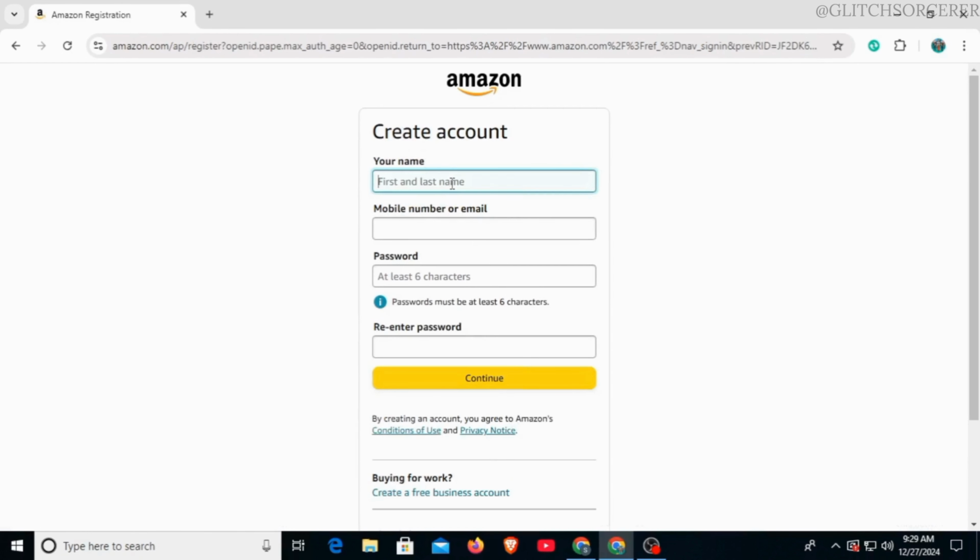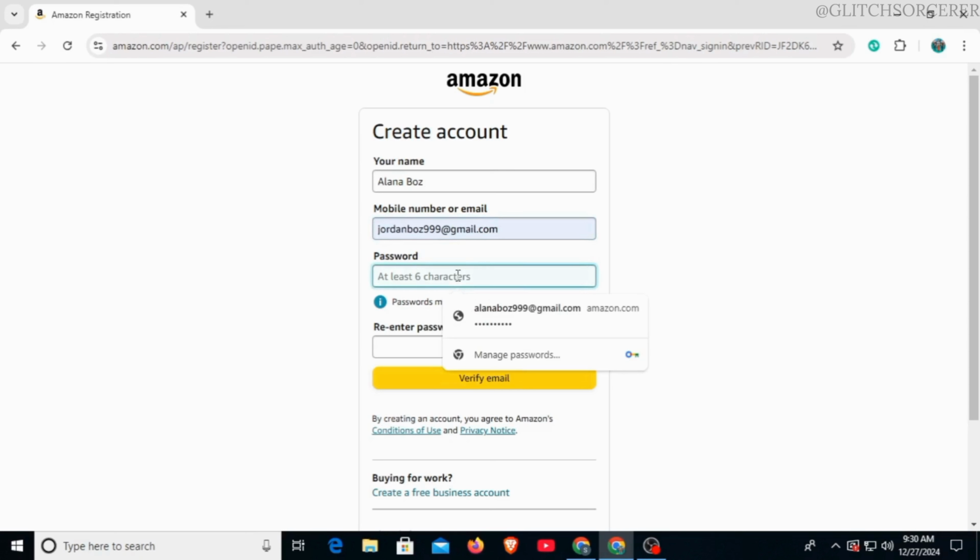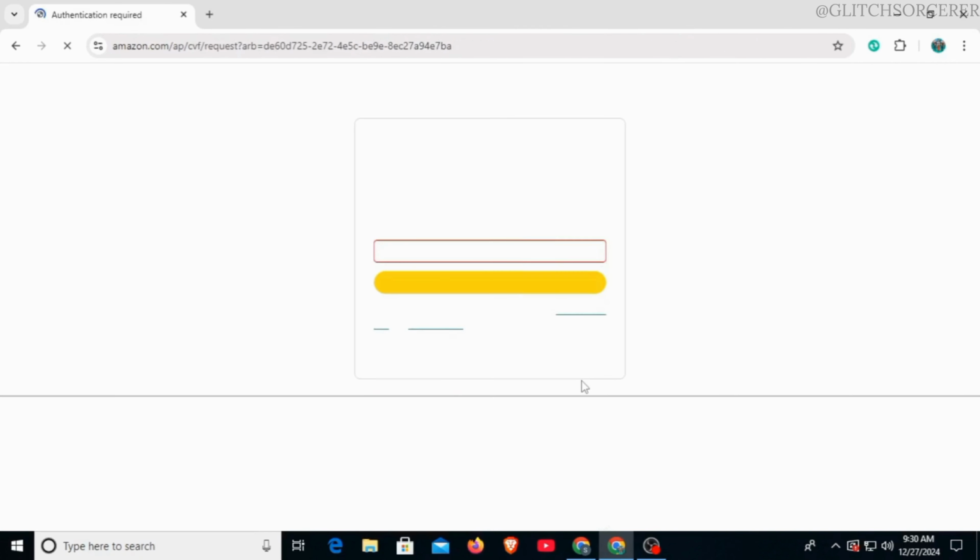Now you have to enter your name on the first box. After you've entered that, on the second box, enter either your mobile number or email address. Then you want to create a password. Go ahead and create a strong one. Then you want to re-enter your password. Now click on the verify email option.